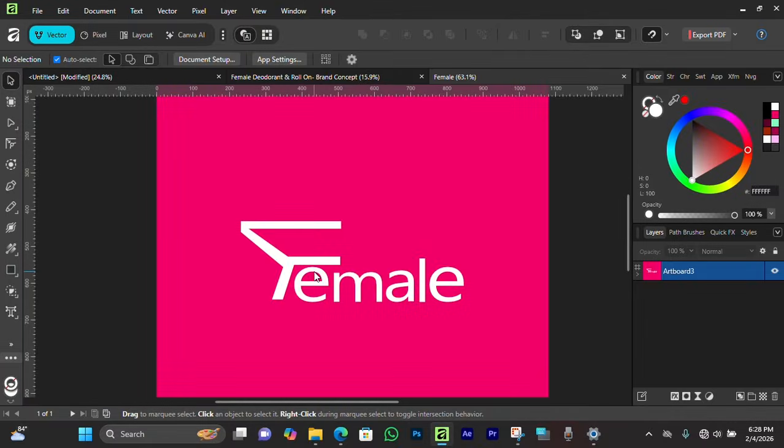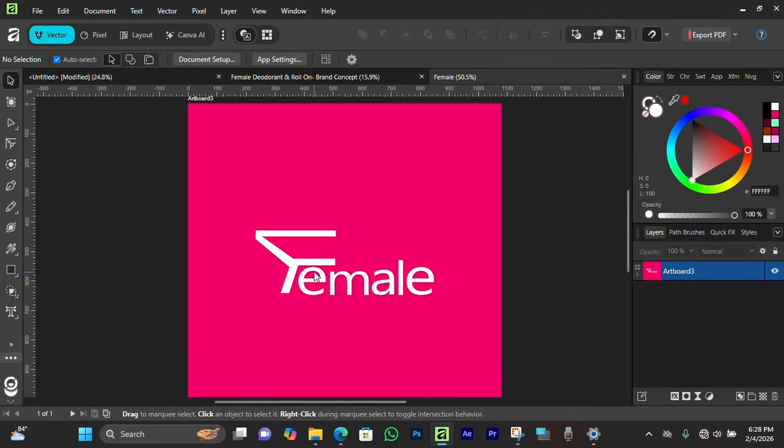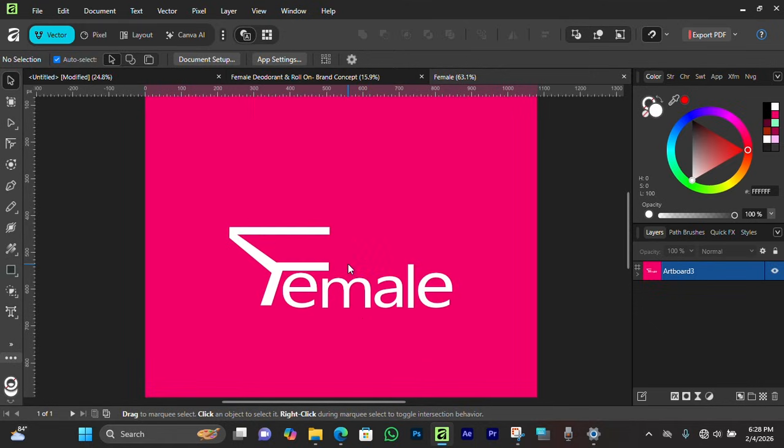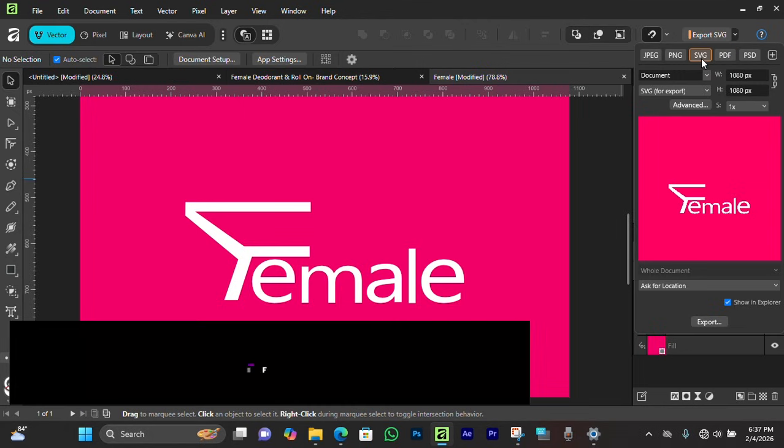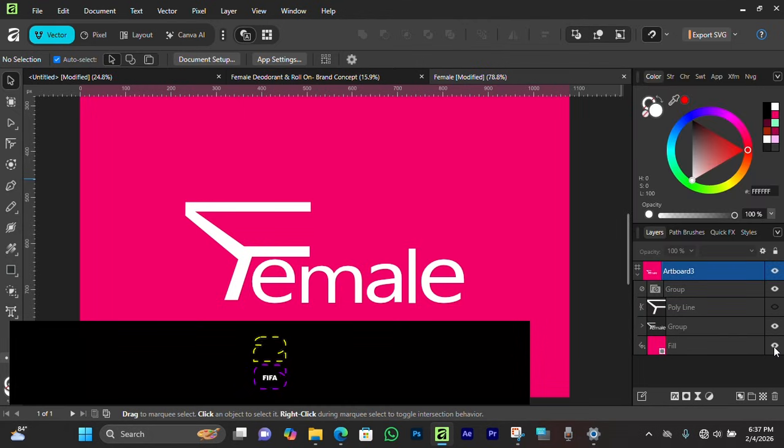The first thing to start with is to explain to you this concept. So this is the logo concept of the brand, Female. It's a fake brand I actually created myself. Let's assume a client needs a logo like this, and then I'm done with the logo. So all I need to do is to submit, and then I save it in an SVG file or PDF format, and then I send it to the client. I'm done. This is very unprofessional to do.